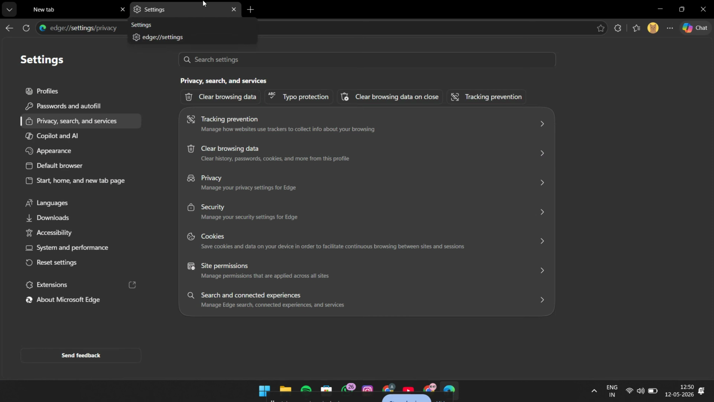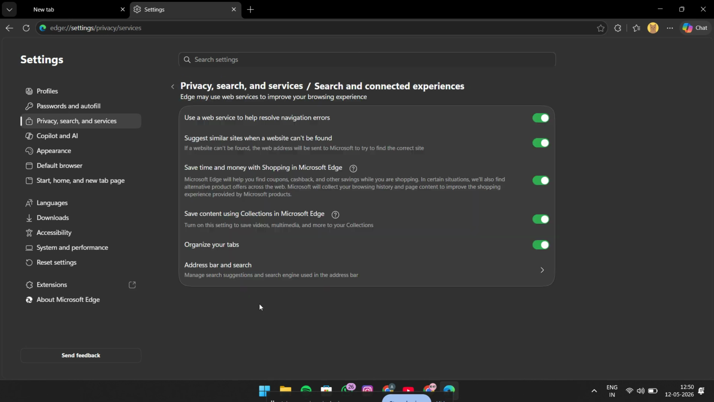On the left side of the settings screen, click Privacy, Search, and Services. This section controls a lot of the browser's behavior, including search and startup preferences. Next, look for Search and Connected Experiences and click it. If you do not see it right away, scroll a little until you find it. After that, scroll all the way down to the bottom and click Address Bar and Search.